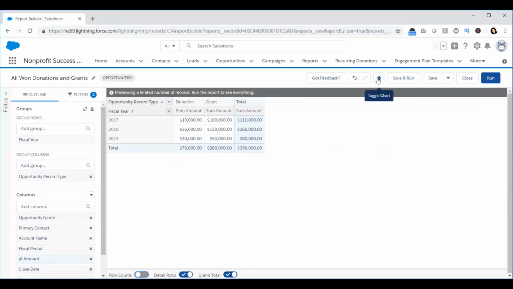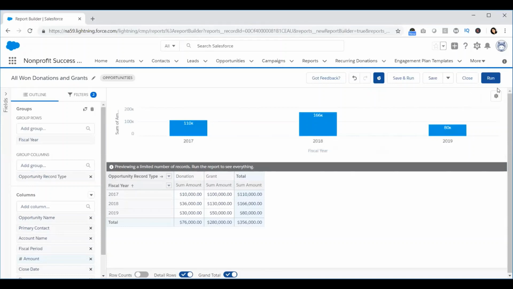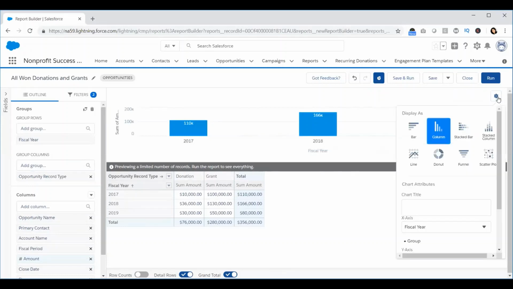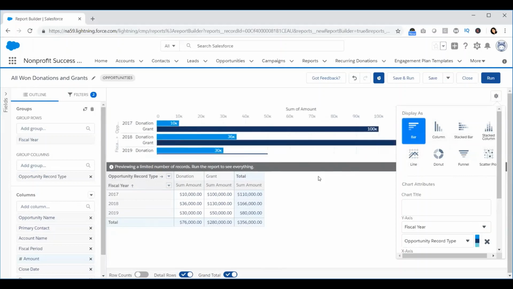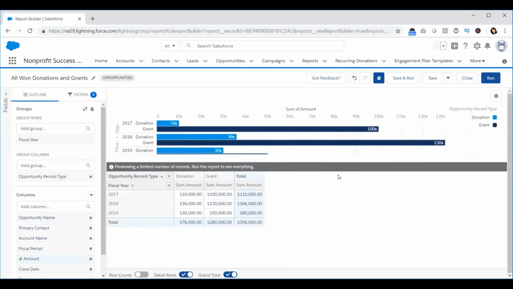So I'm going to toggle the chart and I'm going to go into my chart properties. And I'm going to, again, try out different charts available to me. And you will see that more chart types are available to you once you add different types of groupings. So I can try the bar graph again, and you will see that it is now showing me each year.